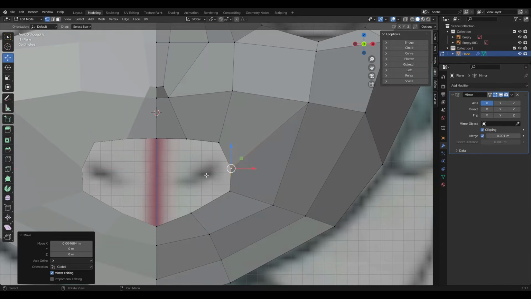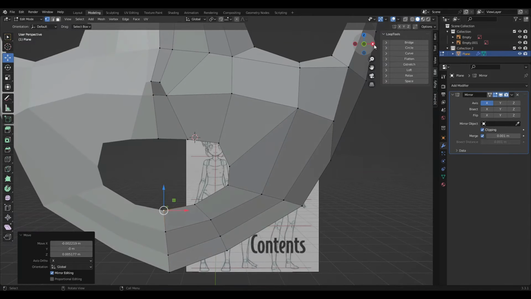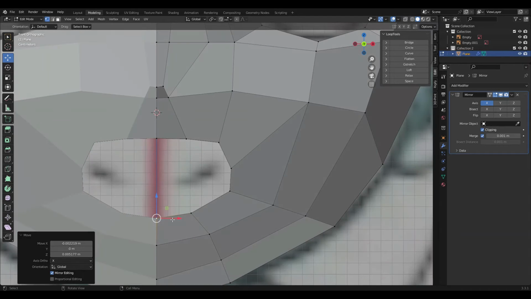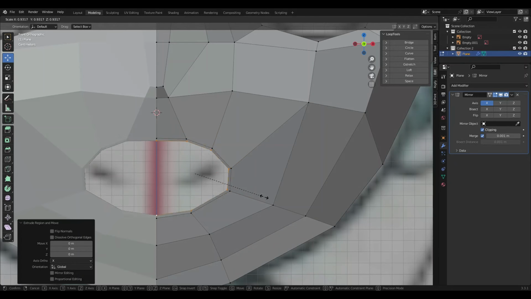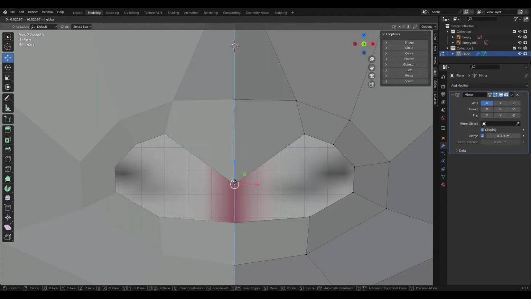Okay, so now I can see where the mouth will land. Not so much in the side view. You probably can't see it anymore from the side view, but that's okay. Okay, we're going to need another E to extrude. Now what I am going to do is I'm just going to make a smile because I can.